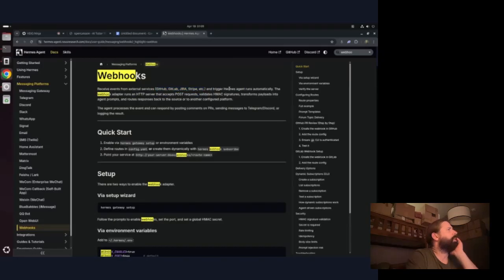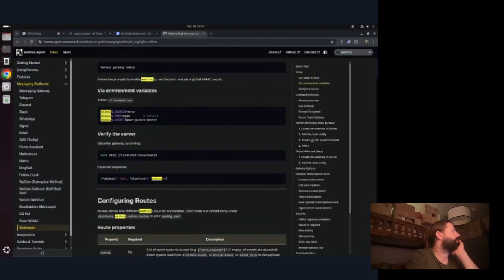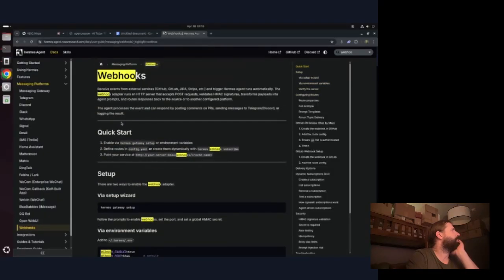And trigger Hermes agent runs automatically. Exactly. That's what we want. Webhooks. We definitely want webhooks.